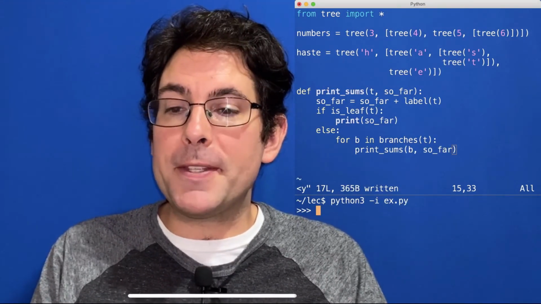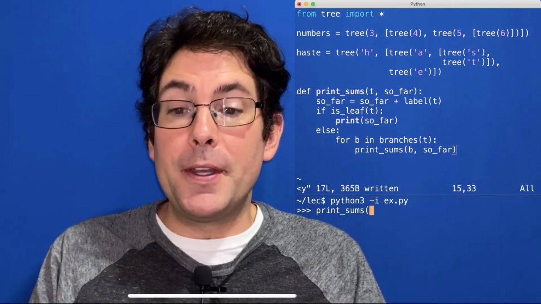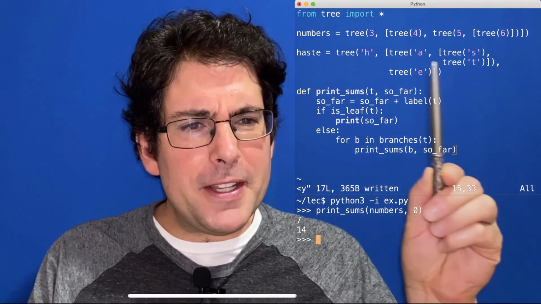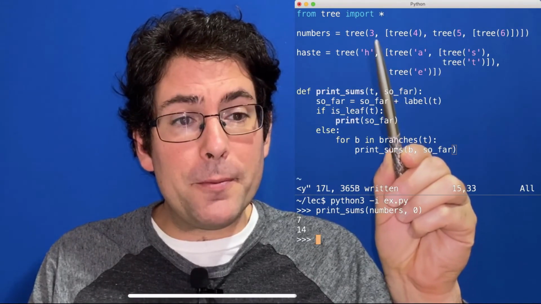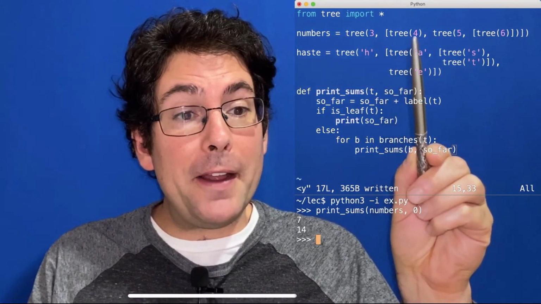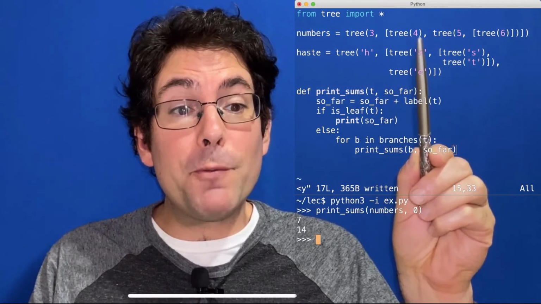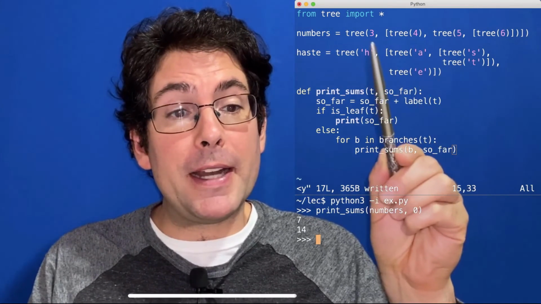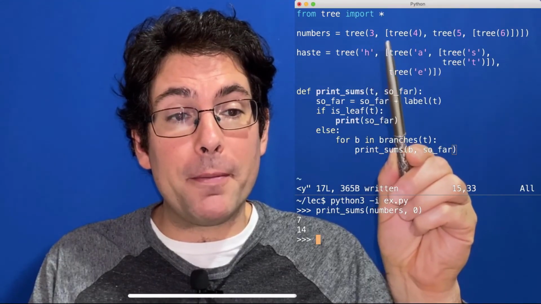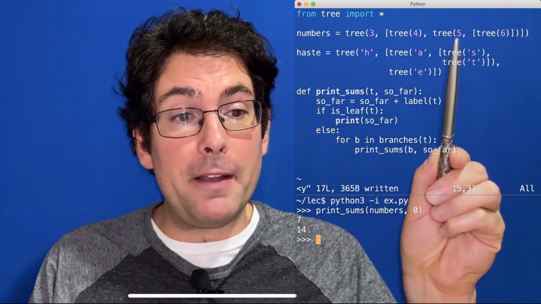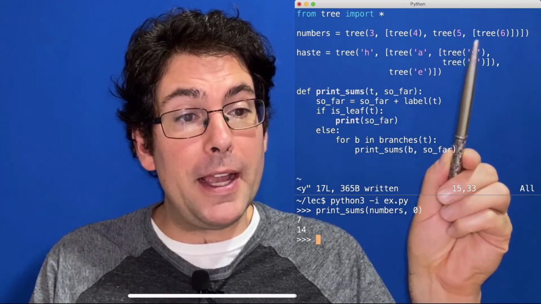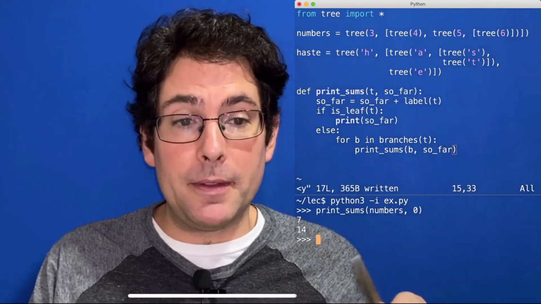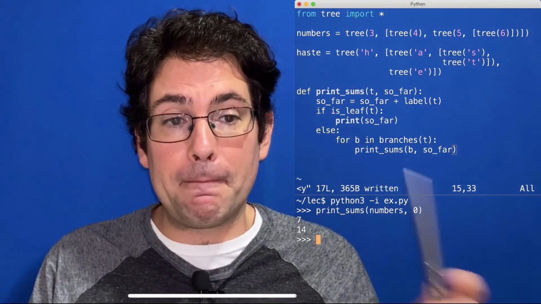So if I call print sums on numbers, starting with 0, I'll see 7. And the 7 came from the 3 at the root, followed by the 4, which is directly below the root and is a leaf. The other thing that should be printed out is the sum along the path from 3 to 5, oh, but 5 is not a leaf, so we don't print yet, to 6. 3 plus 5 plus 6 is 14, which is the 14 we got down here.